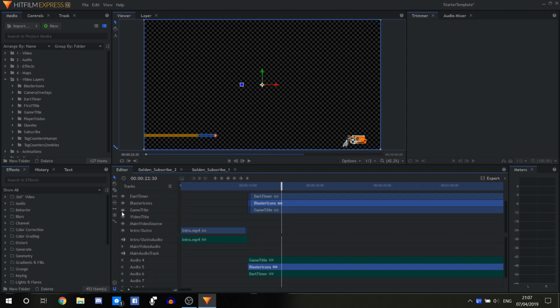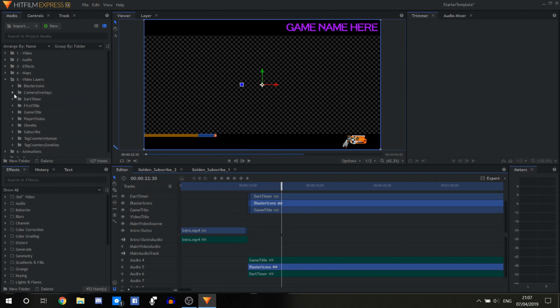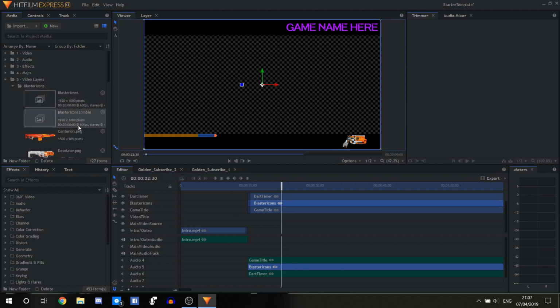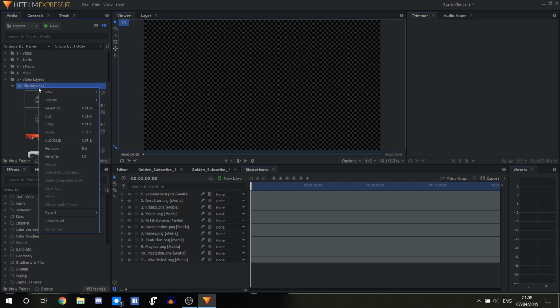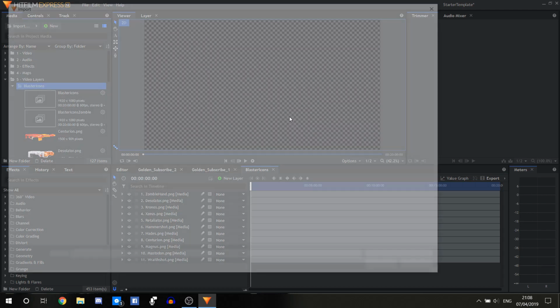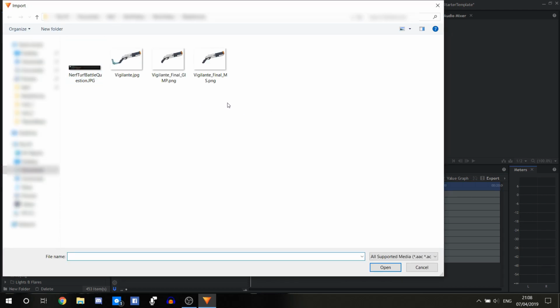So that is actually a composite shot, and I've got a bunch of folders, but basically I've got this Blaster Icons composite shot. So if I open up the composite shot, you will see a list of all of the blasters that I have done this to. So if I unselect that, I've got my zombie hand, got the Desolator, got the Magnus, and so on. So what we're going to do is we are actually going to import some media, and we're going to import, I'll import all three, but I'm only going to keep one of them, and I'll show you what I mean about the JPEGs.